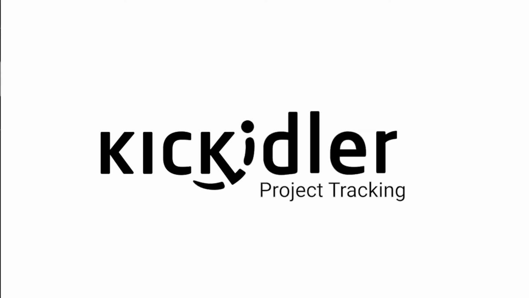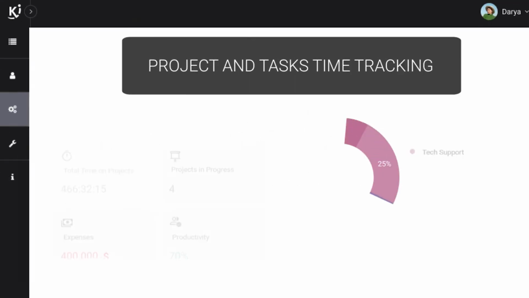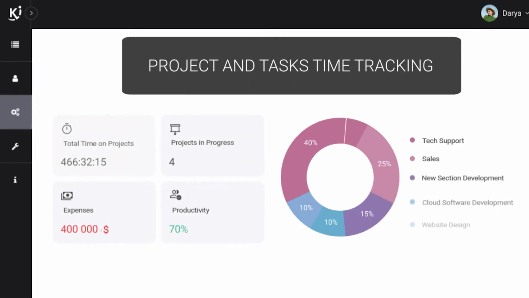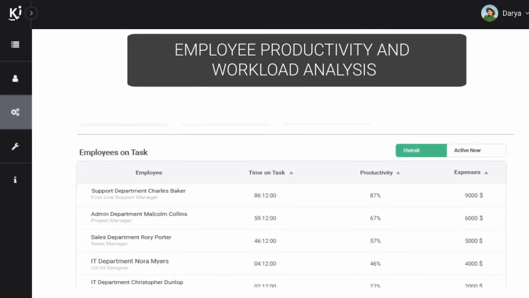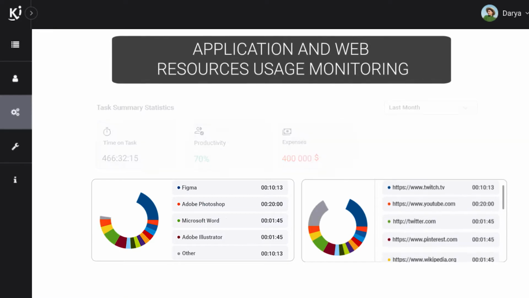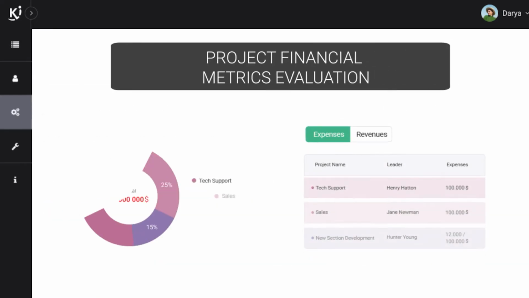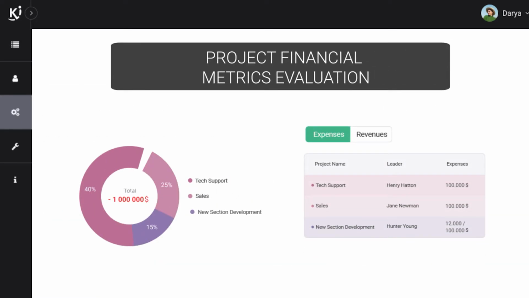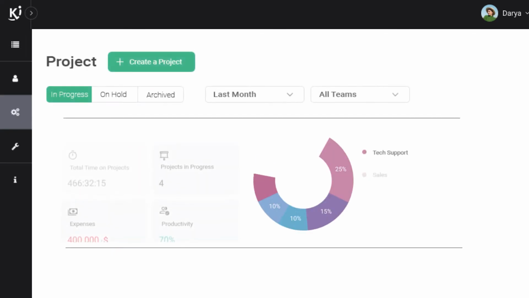Kickidler Project Tracking addresses a number of important tasks. It counts the time spent working on projects and tasks, analyzes employee productivity and workload, monitors application and web resource usage, evaluates project financials, and much more. Let's take a closer look at each of these features.